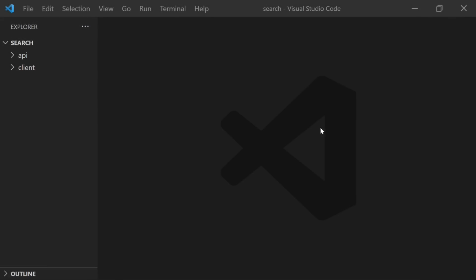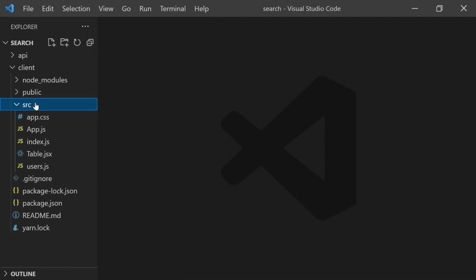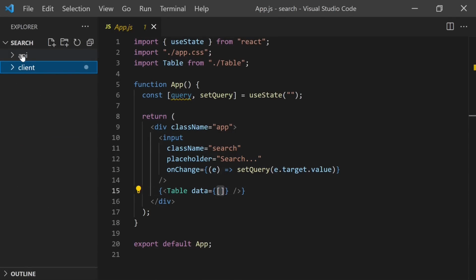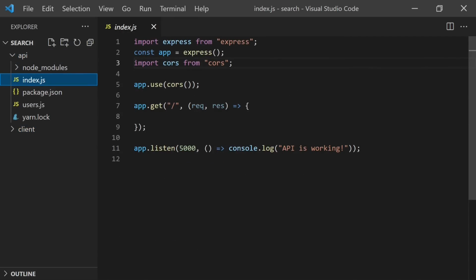Okay, I created everything for you. This is our React application. Everything is same. Of course, I deleted that function. We are not sending any data for now. And I created an API here. Let's see what's inside.